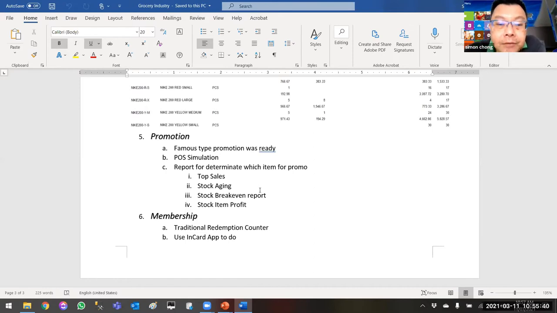Then lastly, very important is membership. So in our Dynamo, we can do two types of membership. One is the traditional way. In Dynamo, we have a redemption counter to do the normal redemption of stock. But we always encourage the user to use our Inca app to do all the membership and sales cycle, am I right?